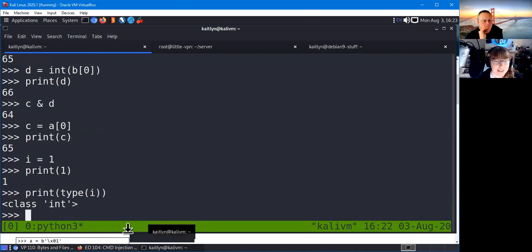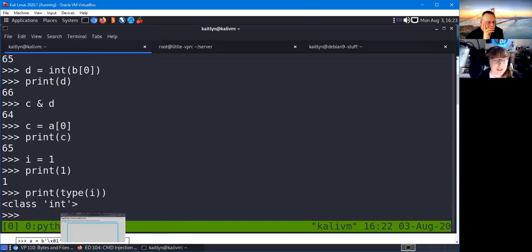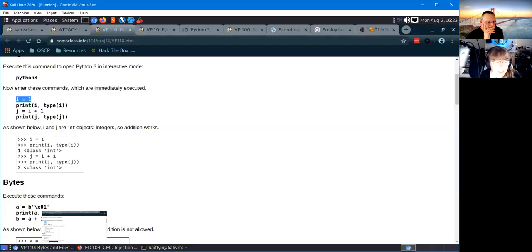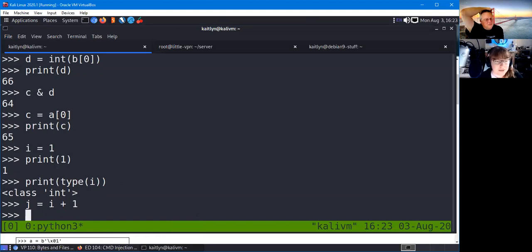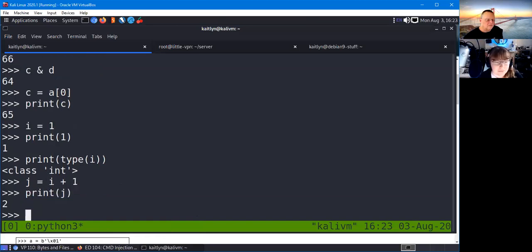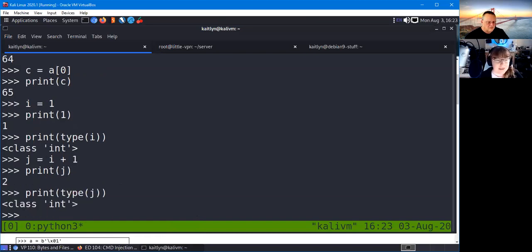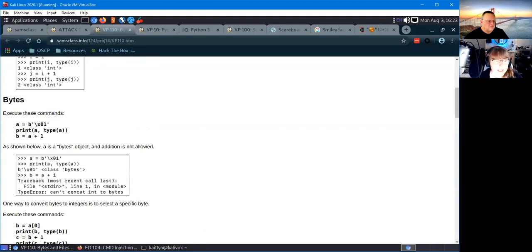And that's really handy when you are debugging. You're trying to figure out what type of object you're working with. You can use type. Let's do the same thing with another value. So let's say j equals i plus 1. If we were to print j, we get 2. But if we want to know what type of data it is, we do type(j). We know that it's an int. So let's look at another data type.